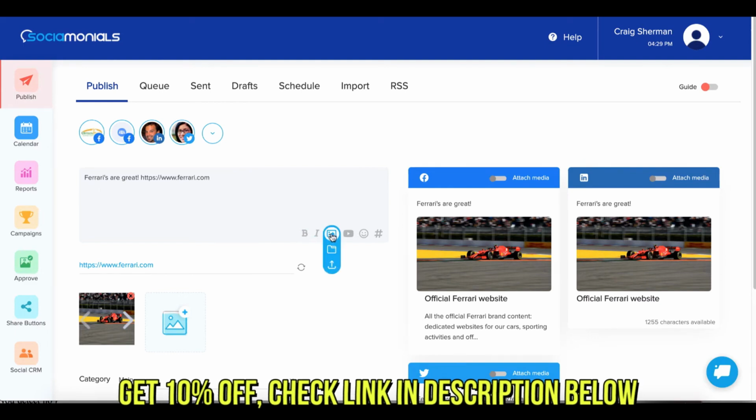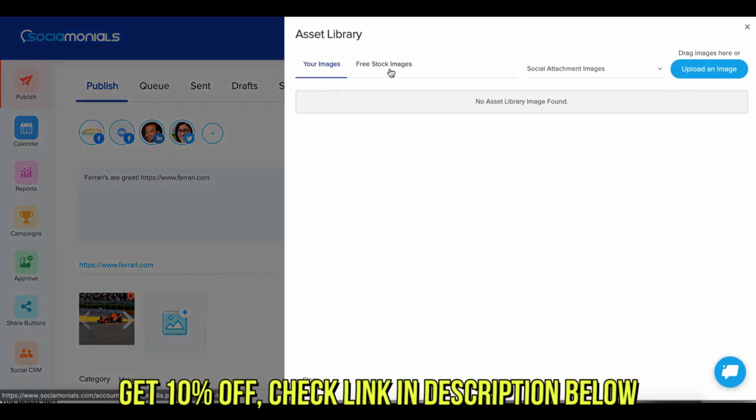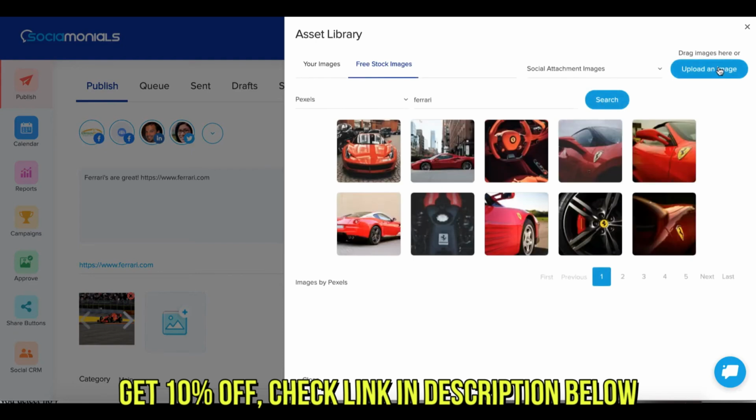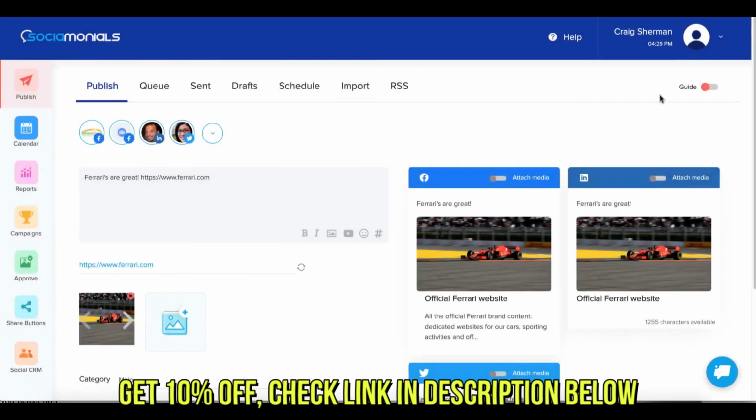You can add images by using your asset library. From the asset library, you can choose free stock images. And from here, you have access to over 1 million free images. You can upload an image here, or you can select 20 images from your local folder and drag them here, and it will automatically add them to your asset library. You can upload a video, and we will direct publish that video.